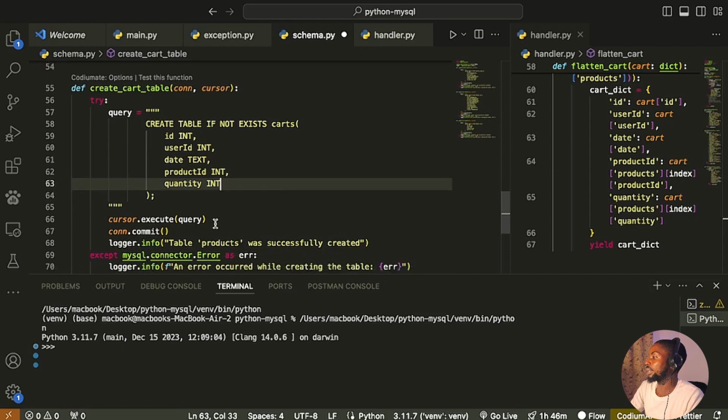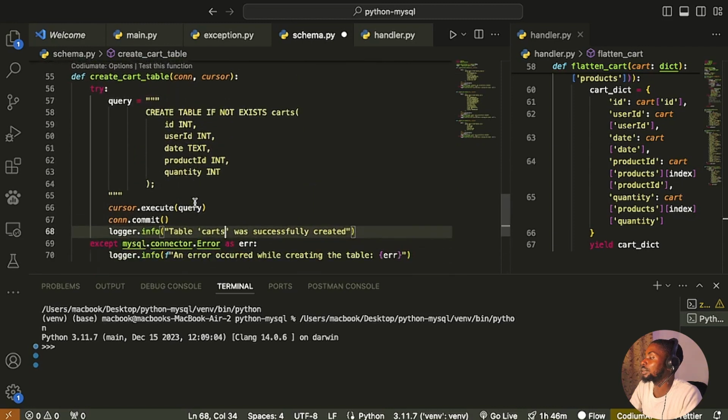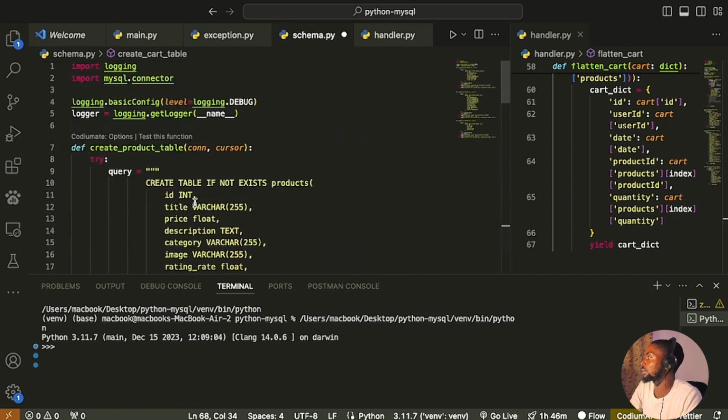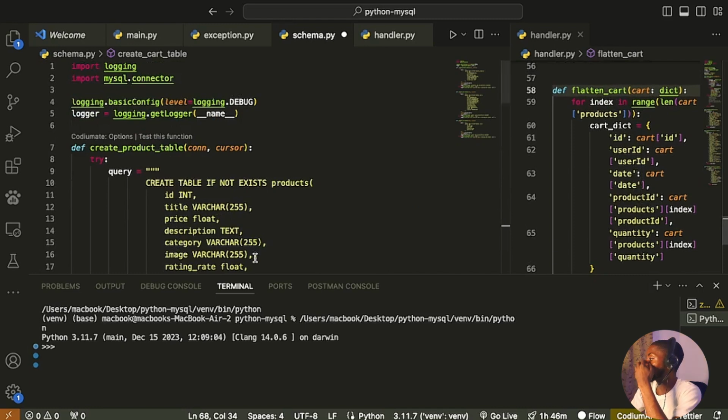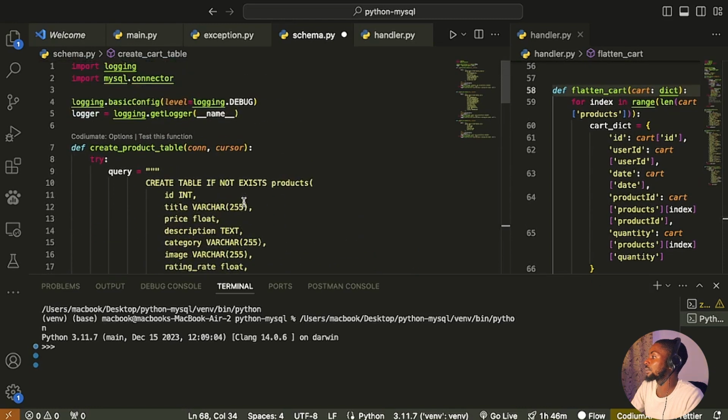Then whenever this runs successfully, I can say cat was created successfully, and if an error occurs, I will also know. That way we can have those tables being created. So if I run this code, these three tables are going to be created, just like that. So I think this is clear right now.